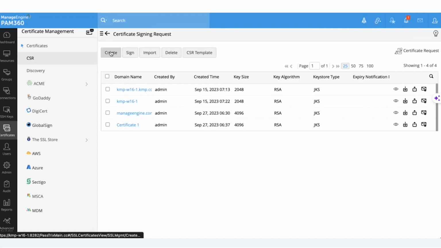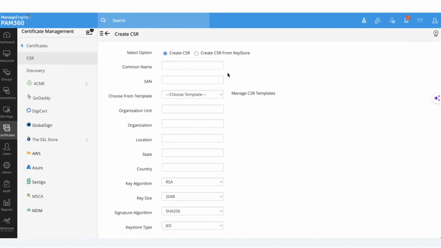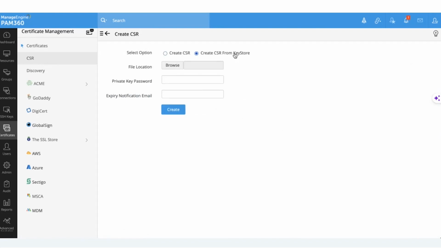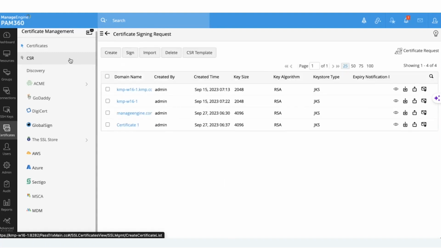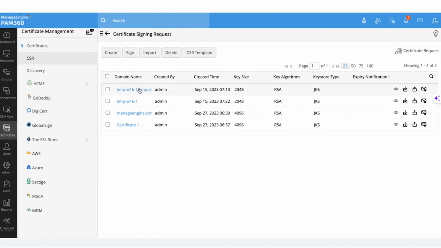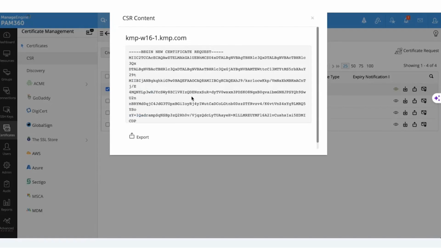So we can just click on the create button here to create the certificate signing request, or else if you already have the key store file, you can browse for it or generate a new certificate signing request, and then get it signed from your third-party or internal signing authorities. Once the CSR is generated, you'll find it added here. If you click on it, you'll find the CSR content.